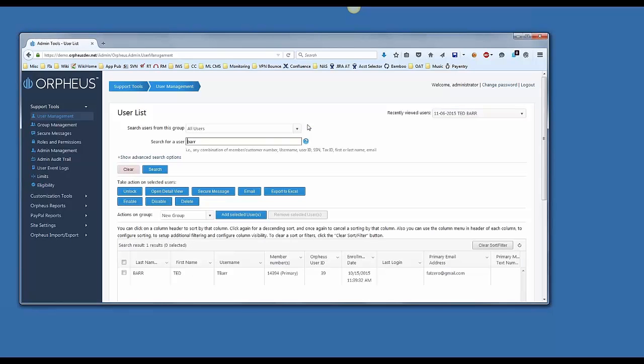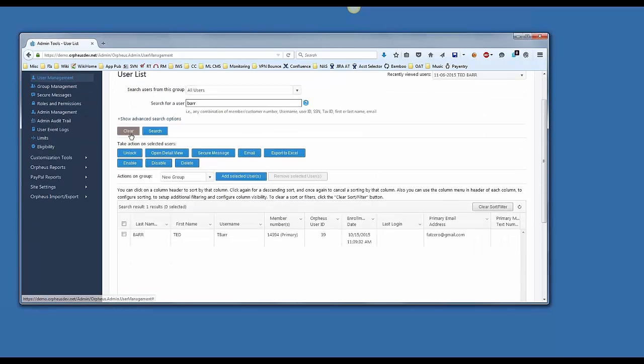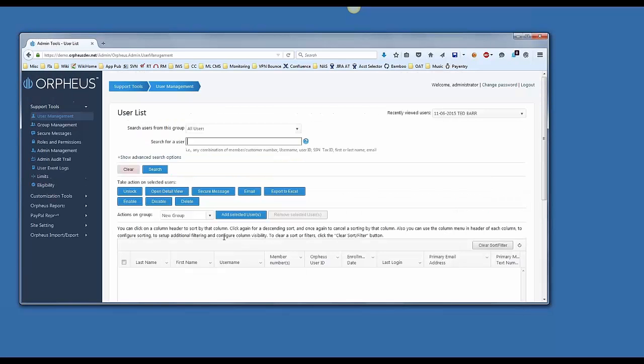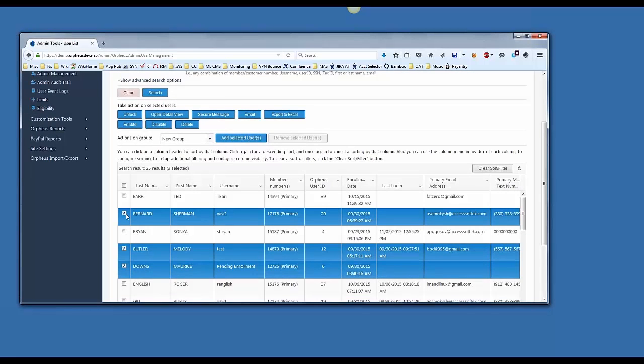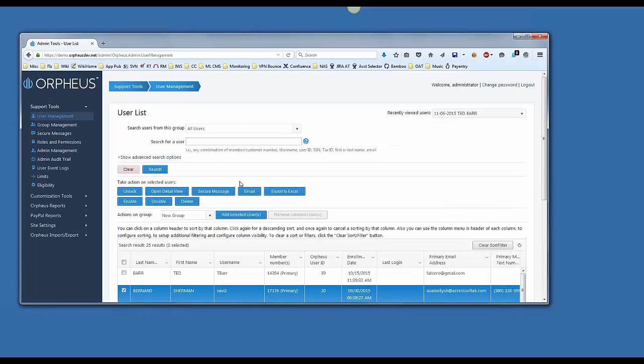You can also perform group functions on users by simply clicking the box next to each person's name and selecting the appropriate box under Take Action on selected users. You are able to unlock, open detail view, secure message, which the member can only see when logged into Orpheus, email, enable and disable. You will not have access to export to Excel or delete users.